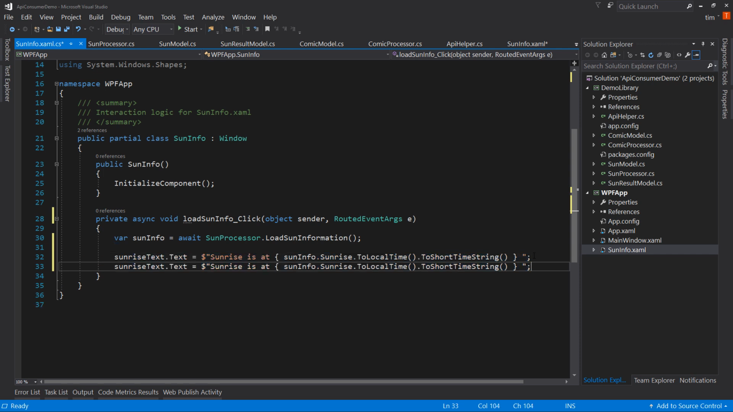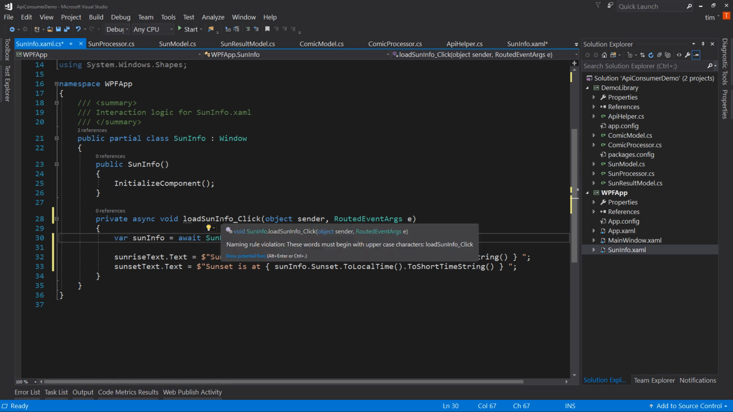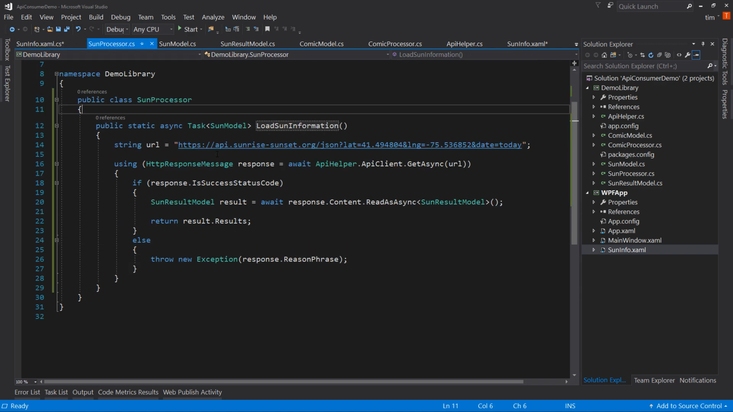That'll be sunrise tomorrow. This will be the sunset text. This will be sunset. And that's it. That should take care of loading the sun information. Now notice it's still using, I should have pointed this out already, that same API client that MainWindow is. So they're sharing the same API client. Just kind of want to point that out.